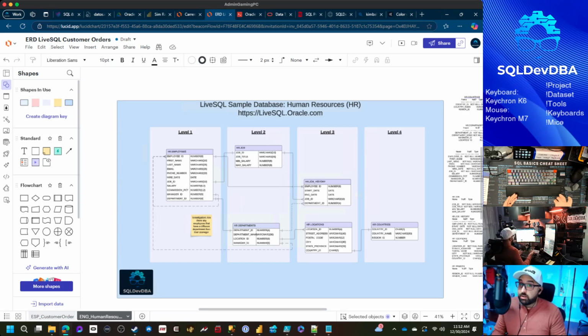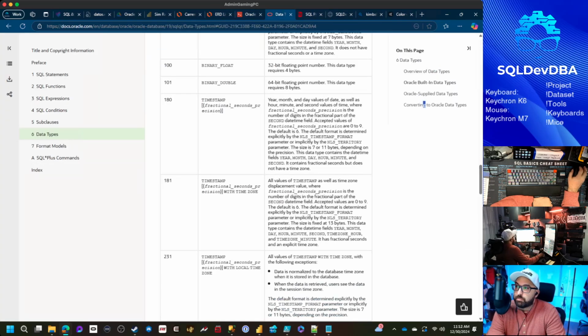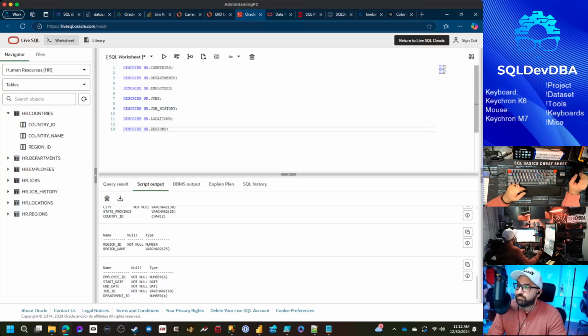Now we're just going to move on. And what are we going to move on to? Well, querying. Because that's the cool thing about LiveSQL, the fact that you can actually work with this database. It's not just something that's available for you there. So what we're going to do is hop back into LiveSQL and we're going to start querying it.